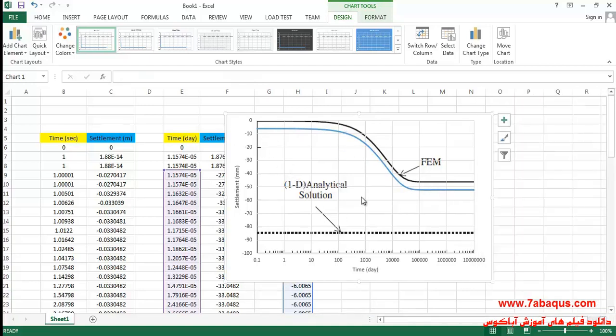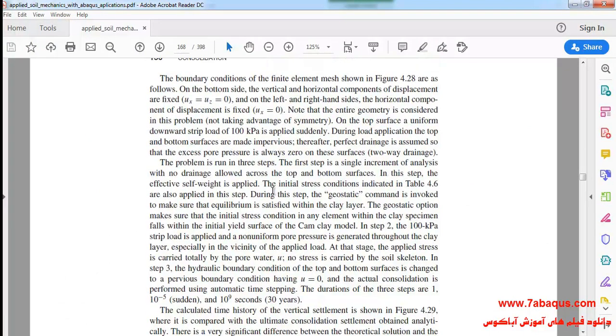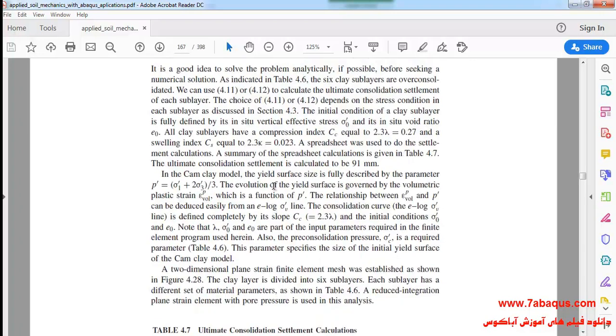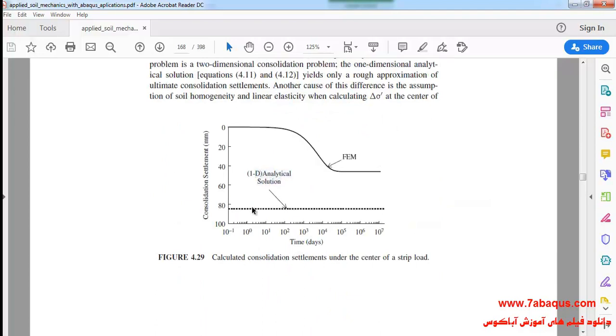Here you can observe the diagram of the consolidation settlement having been drawn using the Abaqus software. As you observe, there is a slight difference between the results gained from the Abaqus software with that in Sam Helwani book. The reason is that there is a mistake in the book. That mistake is that in the Sam Helwani book the final consolidation settlement is equal to 91 millimeters, and in this table the final consolidation settlement has been calculated equal to 91 millimeters, but in the diagram inside the book the consolidation settlement is about 85 millimeters, and that's the same mistake mentioned.